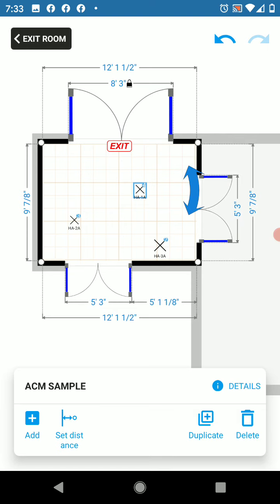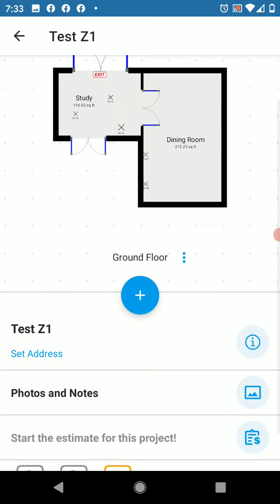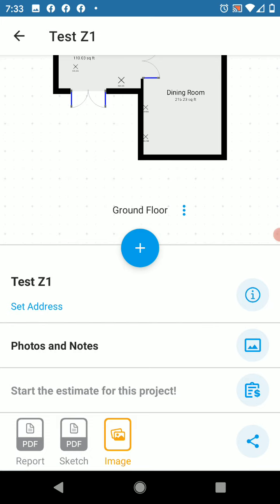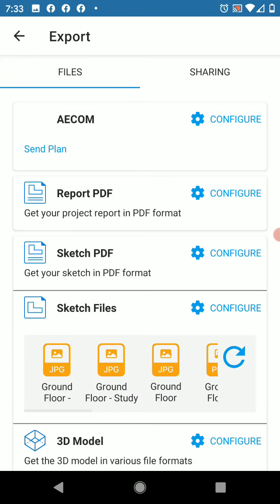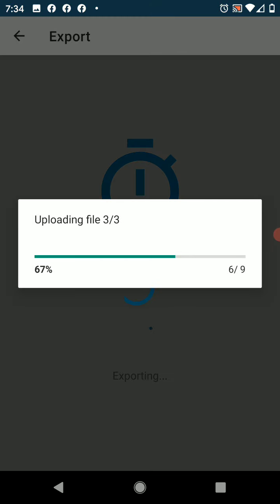So please be sure to follow those steps that I've just shown you. When you're ready to export your file, you want to go out to this main plan level page, click on this bottom right corner, and hit Send Plan under AECOM. And that will export your plan.